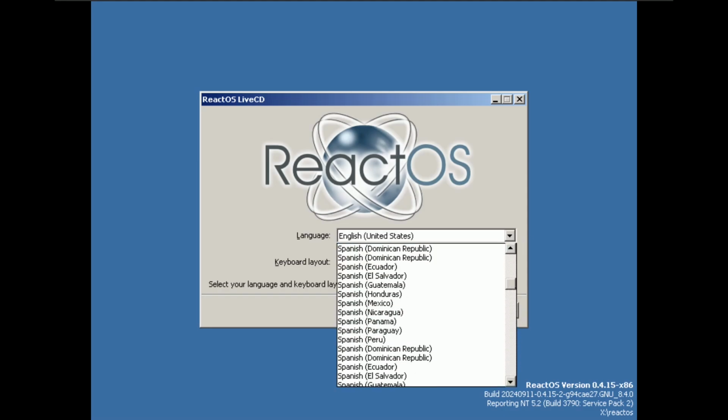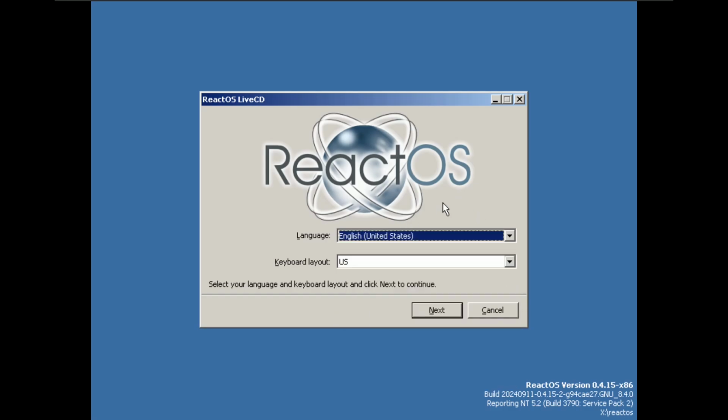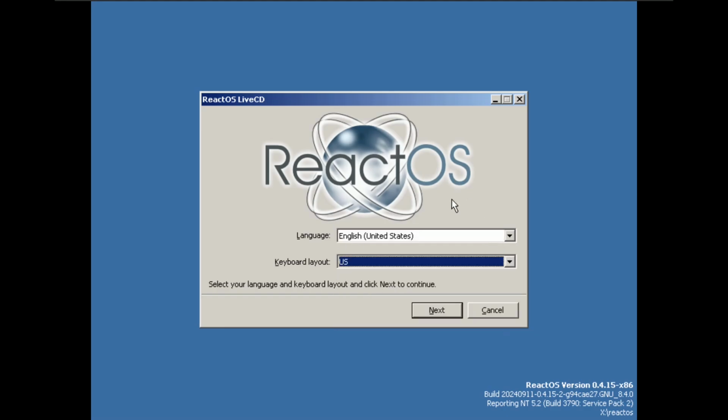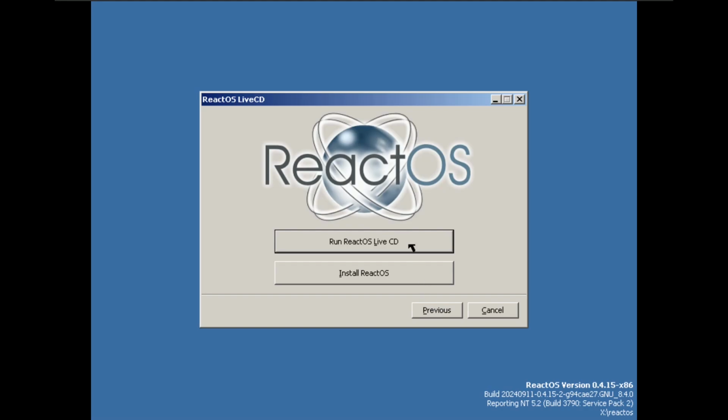People who were born in the 90s can easily relate to this distribution, this operating system. Most of the 90s kids like this type of operating system, and I do too. I'm going to choose the language and the keyboard layout, and click on next here.